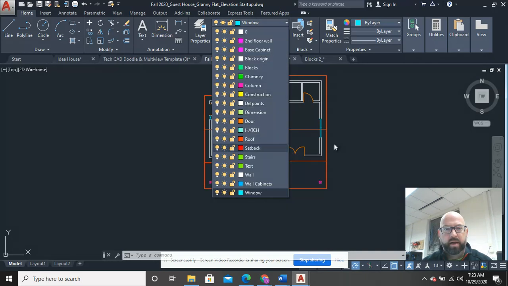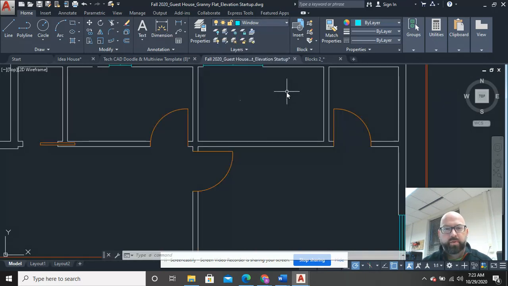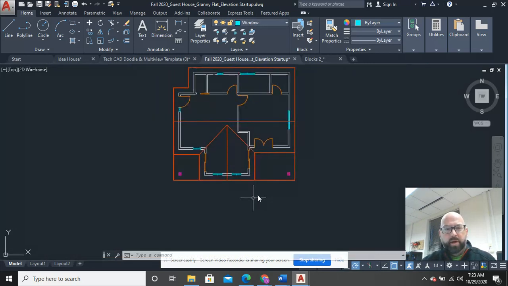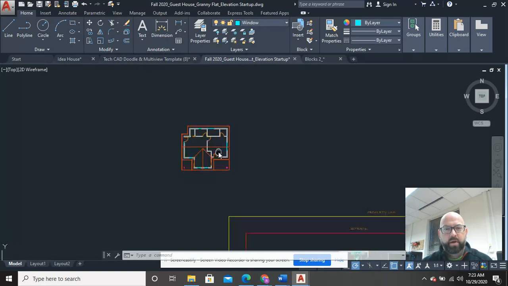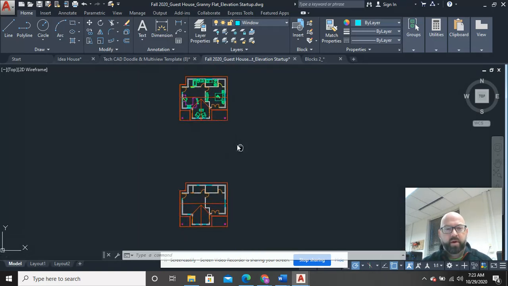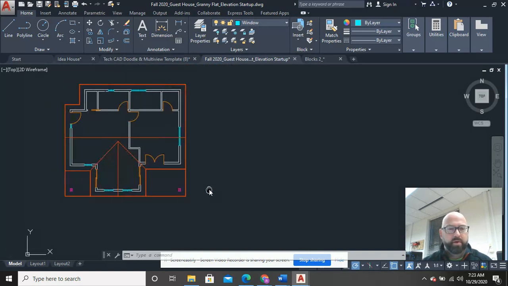I could have done that by locking them as well, but to me it helps to turn them off. So now I'm at the point where I do have my house from the front, and what you're going to do here is turn off your house, or you're going to go ahead and make a copy of your house.